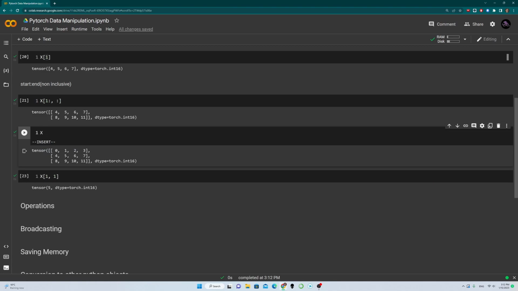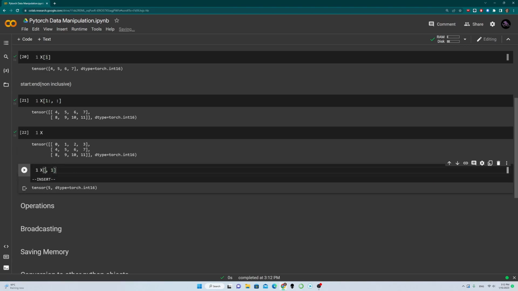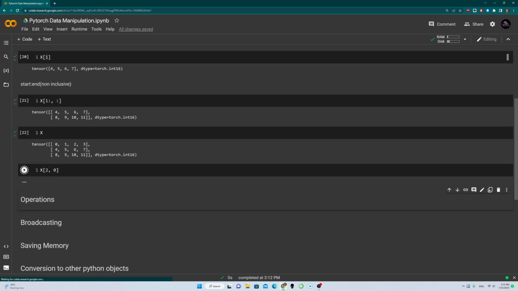So how do we get this value? Well, this means row 1, we're in the first row, and the first column, right? It's zero-indexed, so this is row 1, and this is column 1, right? If I wanted to grab 8, it will be 2, 0, right? That will give me 8.